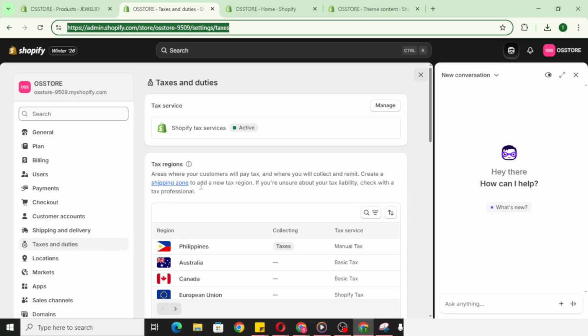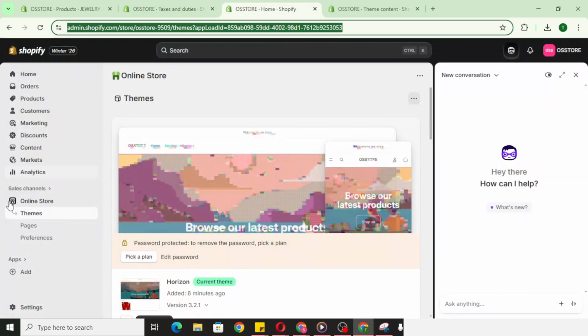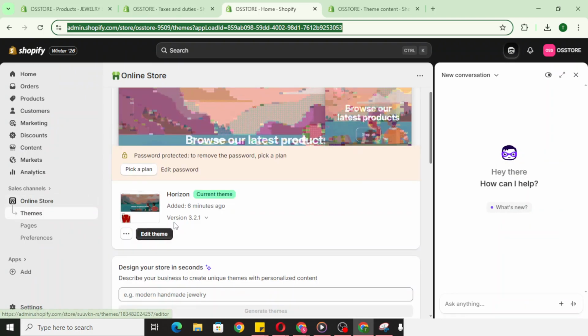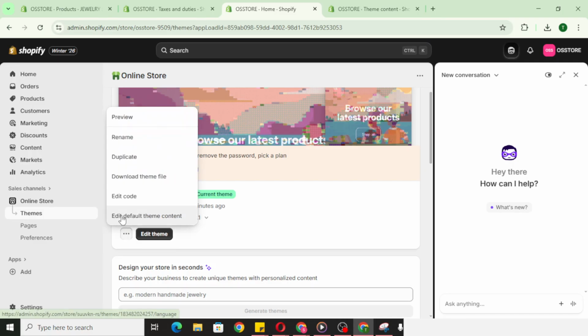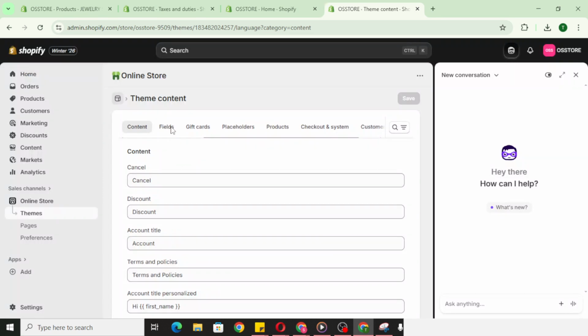Now let's make sure your storefront messaging matches what customers see. In the admin sidebar, click Online Store to open your Themes page. On your current theme, click the three dots to open more options, then choose Edit Default Theme Content. In the Theme Content Editor, click Content.